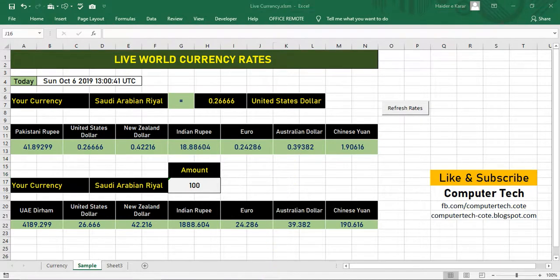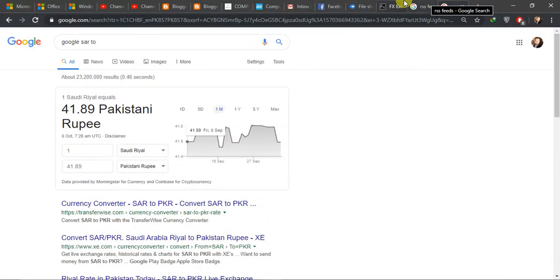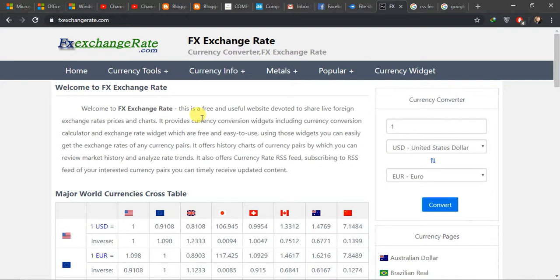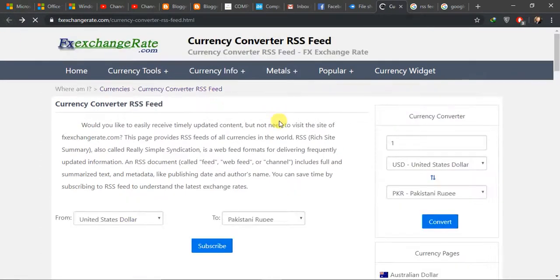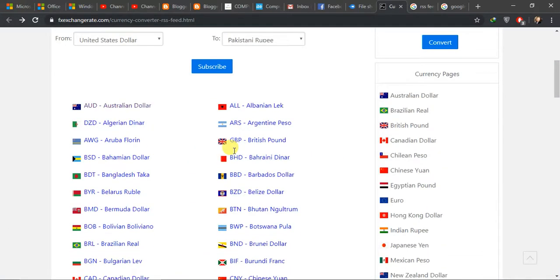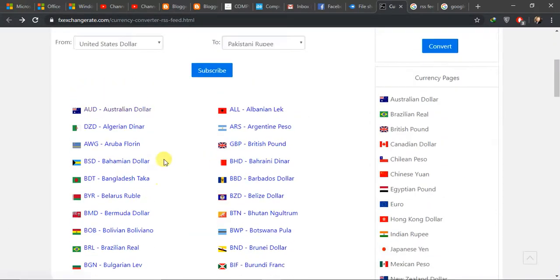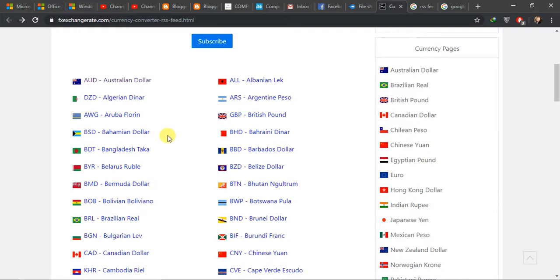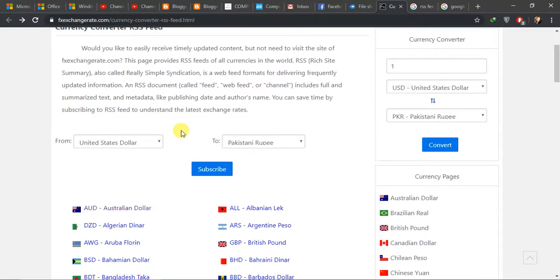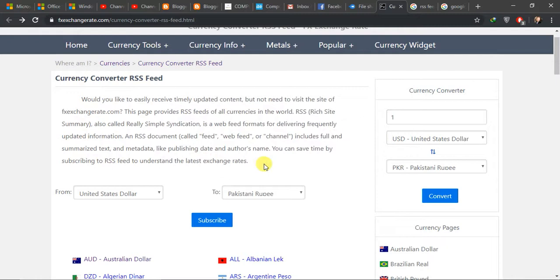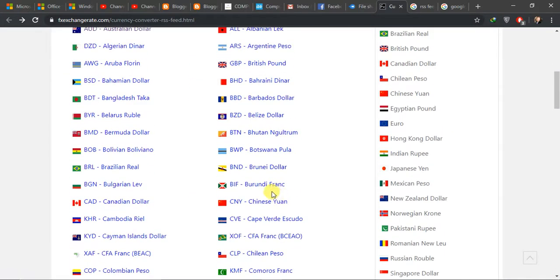First of all, let's go to Google and to this website. This is a very useful website that I found: exchangerate.com. It has currency rates of every country. You can take it for your Excel sheet, and from this you can import the live data, meaning the updated currency rates of all the world's currencies.